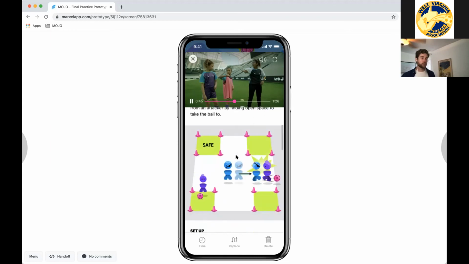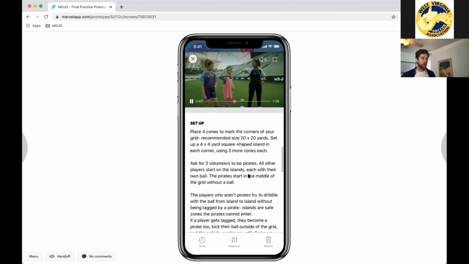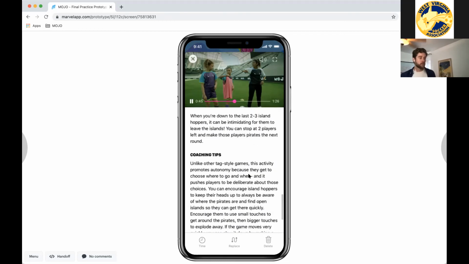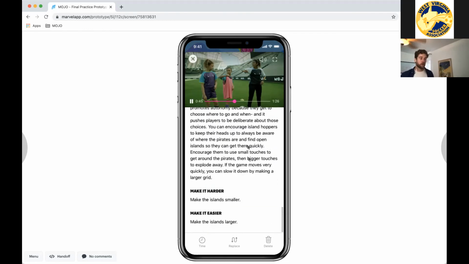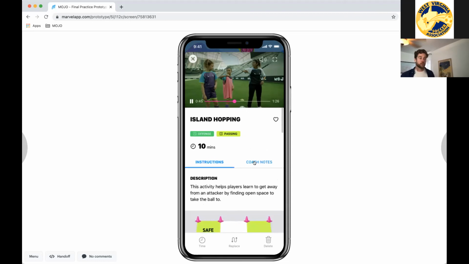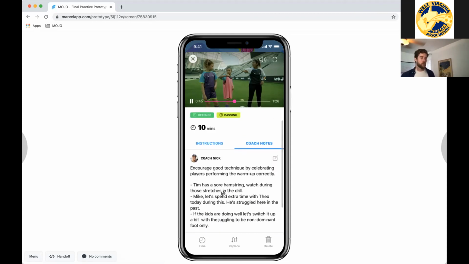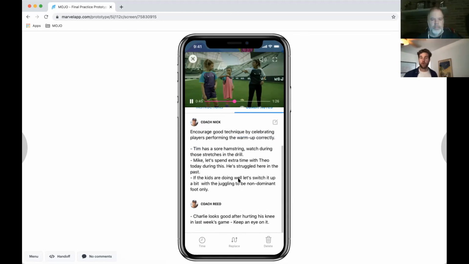There's instructions, a diagram, some information on how to set it up, what to expect, some coaching tips, how to make it harder, and how to make it easier. There's also a place for coaches to take notes. So a coach can keep track on his own of what's going on with his players or what he wants to focus on in the activity. Or if you've got an assistant coach, the assistant coach can keep track and leave notes for the head coach as well. So both of you can be on the same team as you go throughout the season.